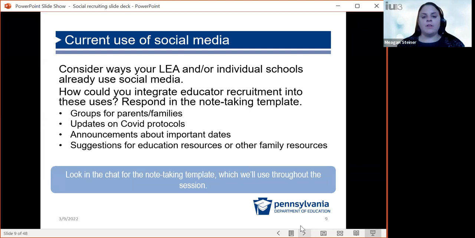So for example, you might already be using social media to have groups for parents or families, certainly to provide updates on COVID protocols, safety protocols, announcements about important dates and events, maybe to share suggestions for education resources or other resources for families. So just maybe make some notes in that note-taking template there about what are some ways we're already using social media at the school or district level? How could we integrate recruitment for educators, for any staff jobs, into that existing use of social media?